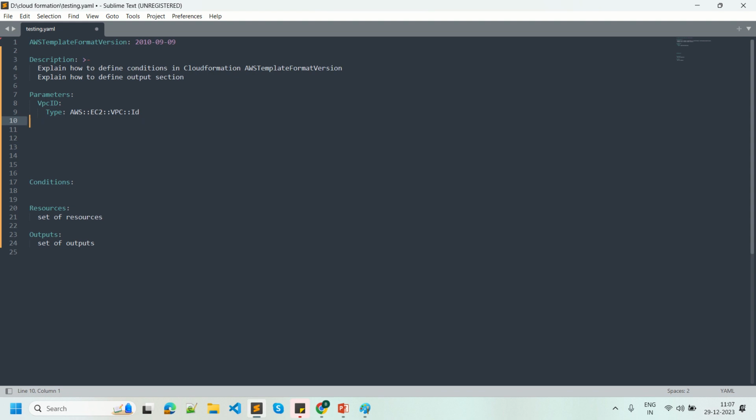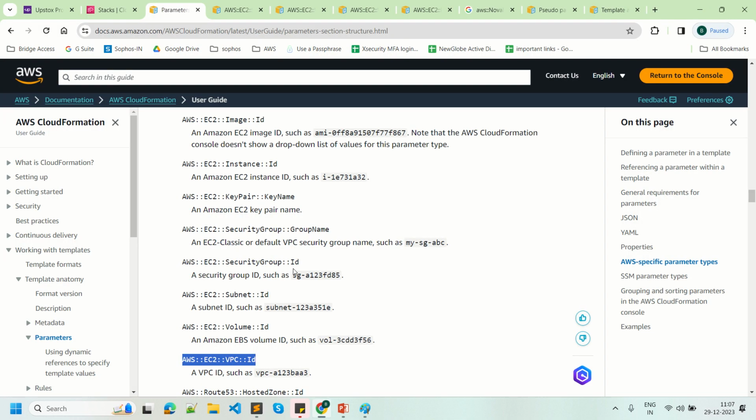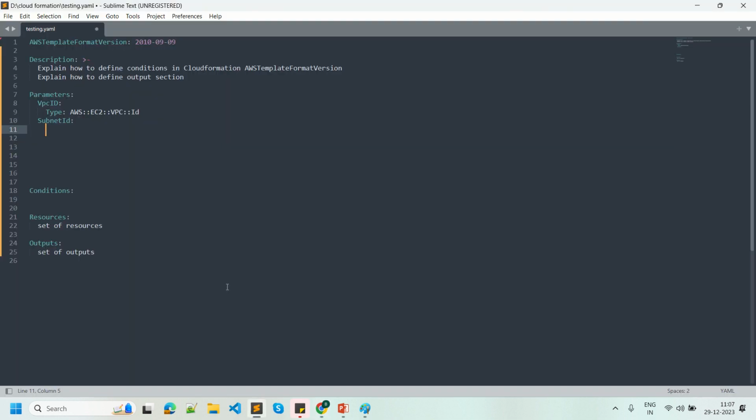After that, I want to define one more parameter for our subnet. Here I'm going to use the list type of subnet type. It is going to return the available existing subnet IDs, which allows us to select one or more subnets when you are using list type of parameters.